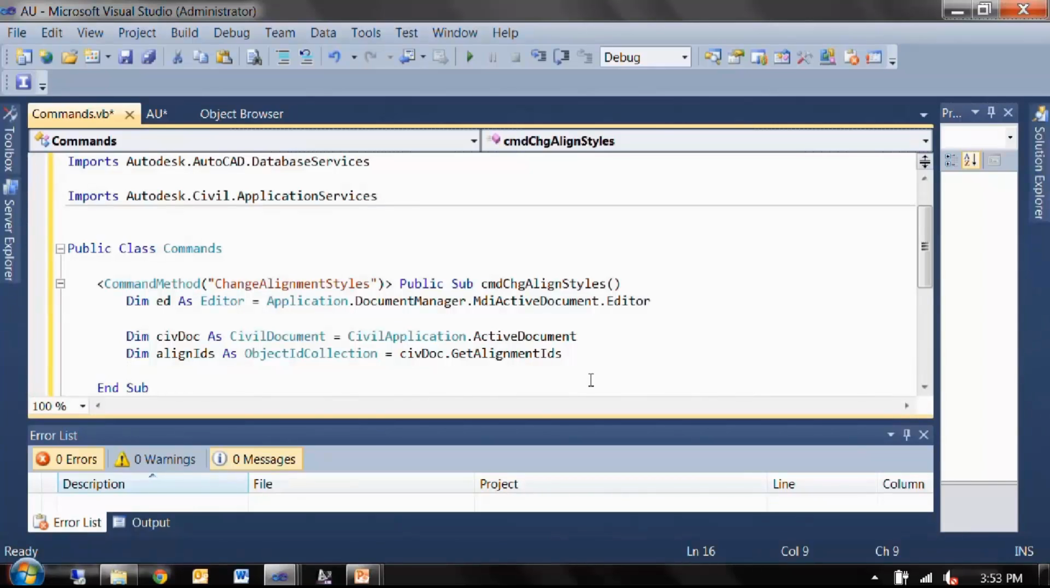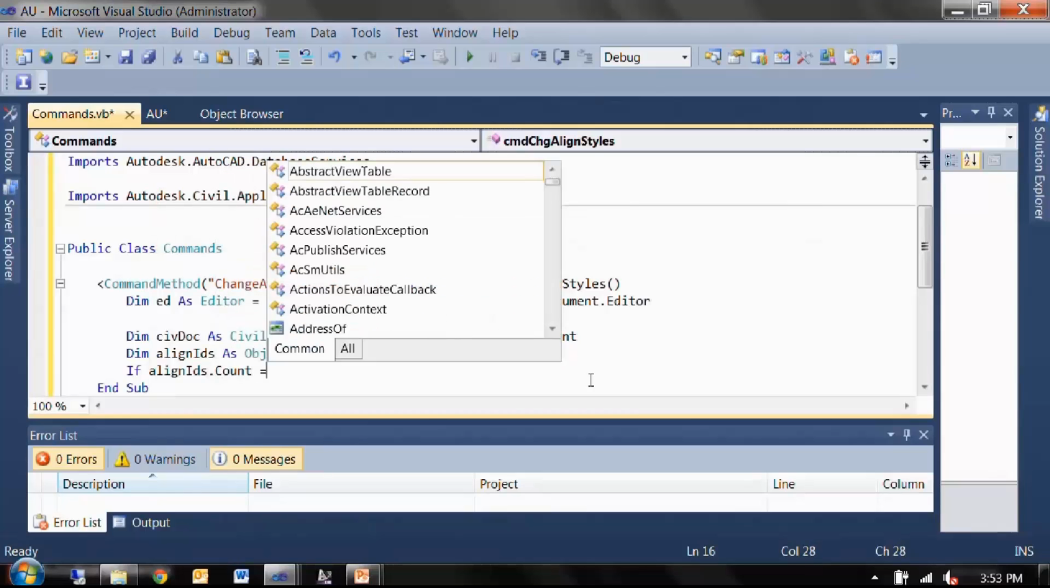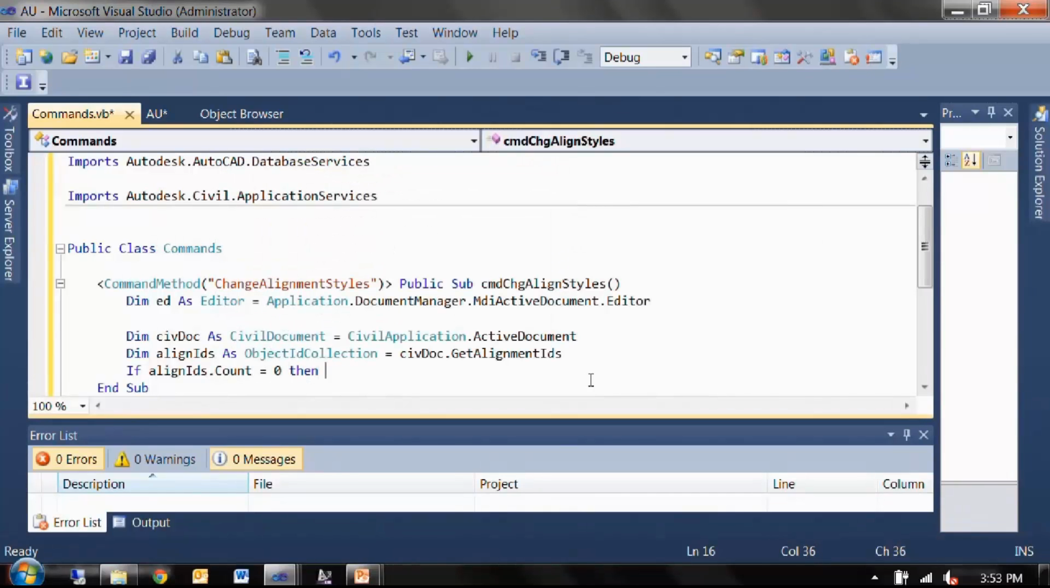And so I'm not getting the alignment objects. I'm getting the IDs for all the alignment objects. And it's providing me this list of IDs in a collection called an object ID collection. Well, if my collection is empty, that tells me there are no alignments in the drawing, right? So let's just do that. If align IDs count equals 0, then hey, I got no alignments.